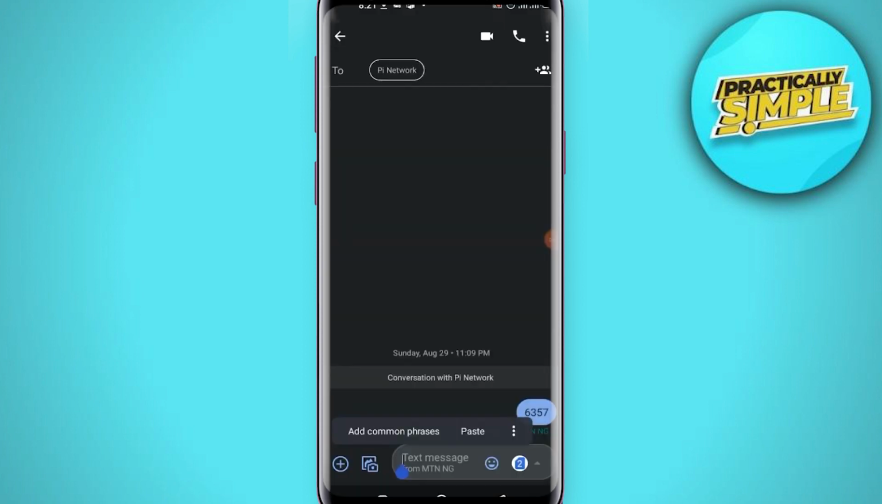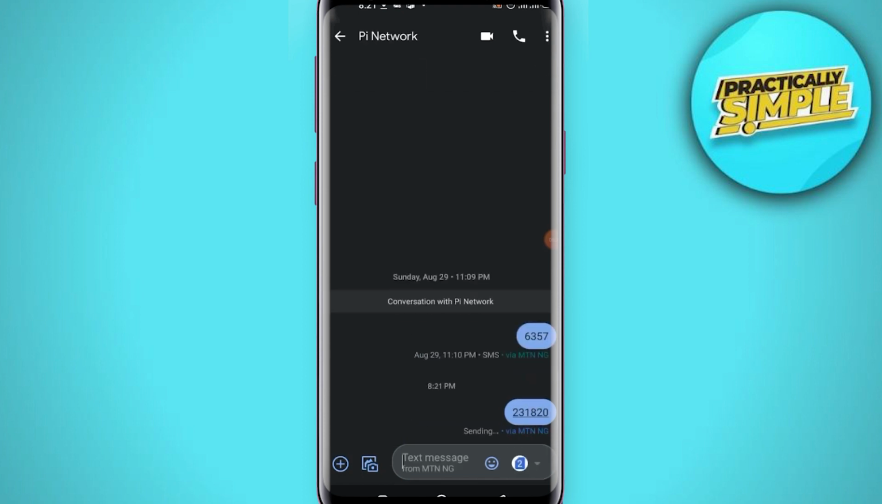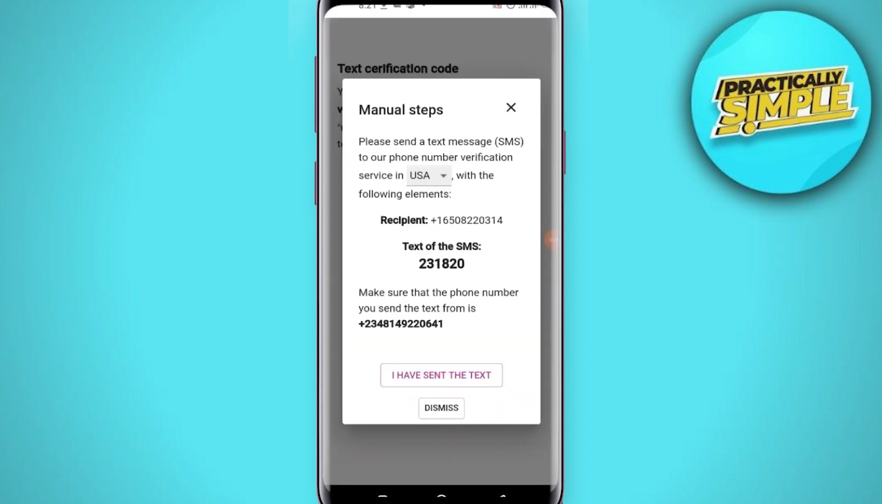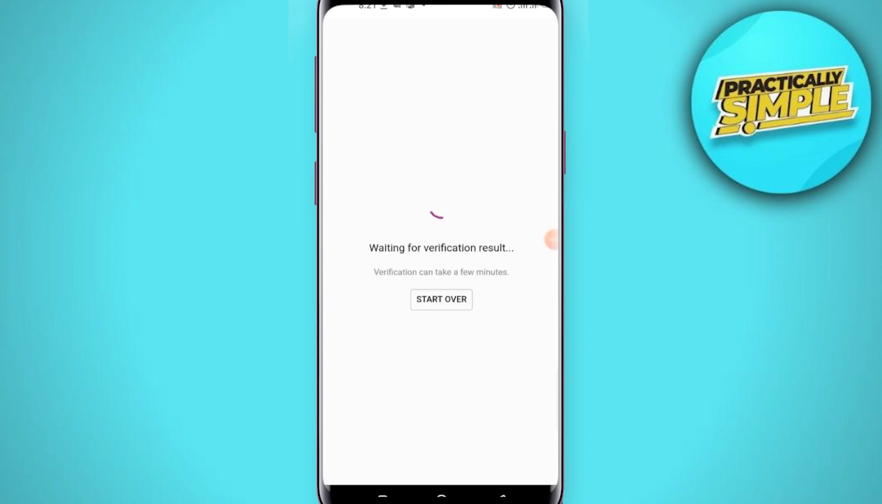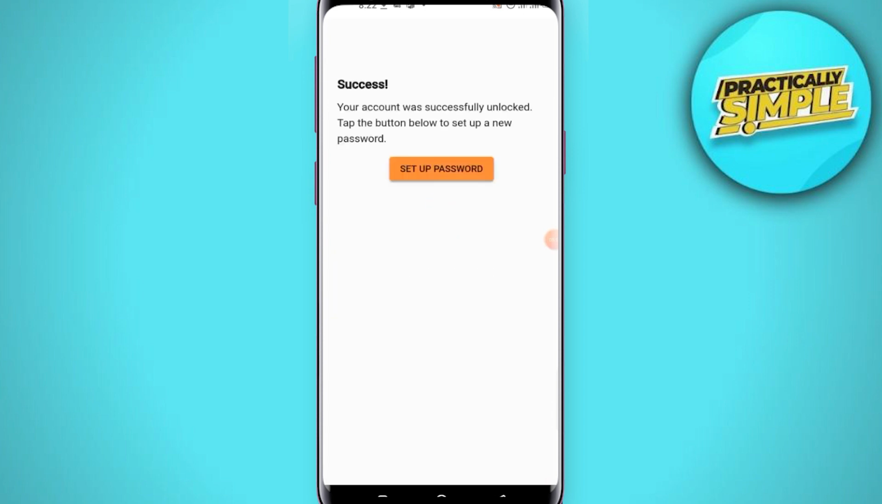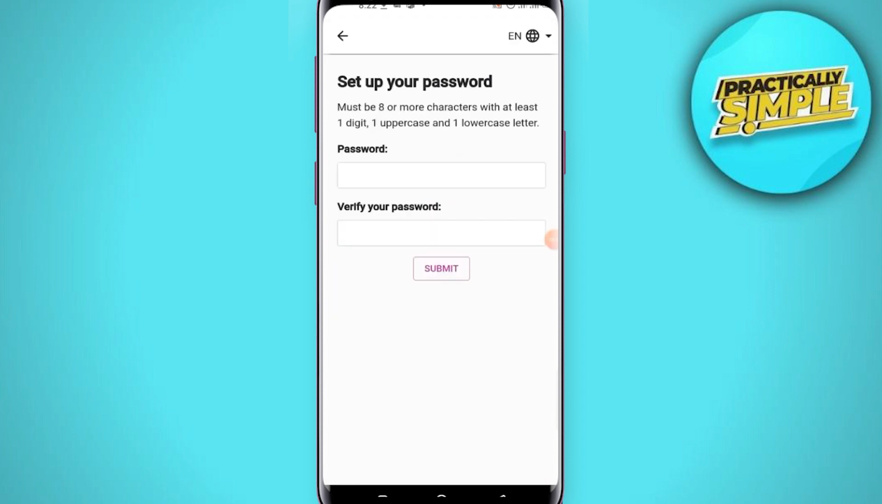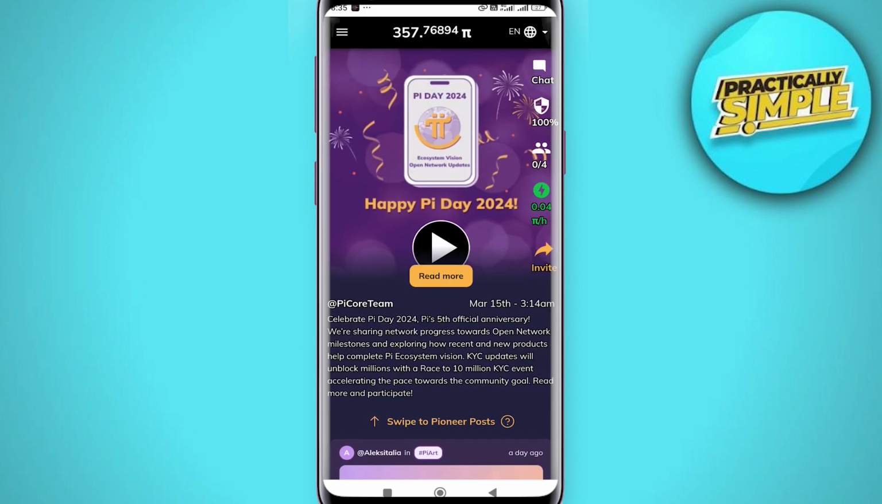Now make sure you send the SMS with the same number in case of dual SIM. After you send the text message, go back to your Pi app and click on I have sent the text. Click on setup password. You will be asked to enter a new password of your choice. And after that you are good to go.